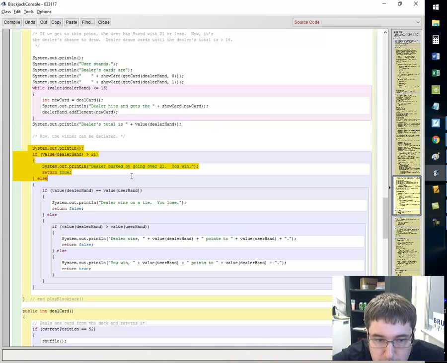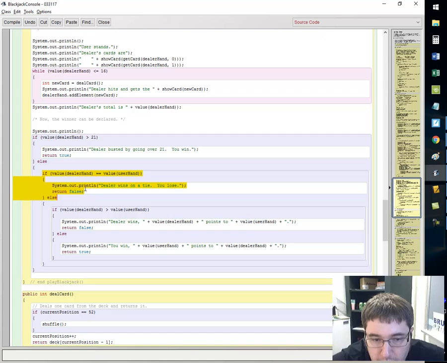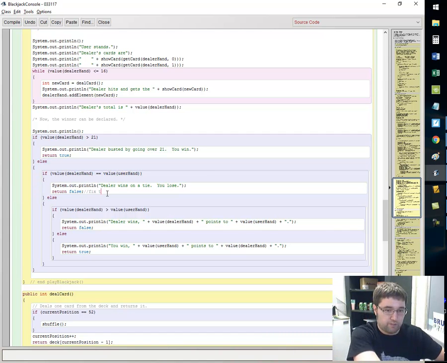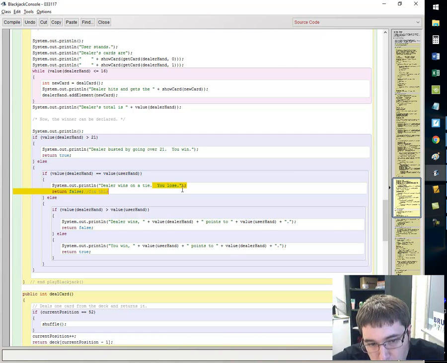Then I check to see if it's bigger than 21. If the dealer busts and you didn't bust because you got this far, then you win, so I return true. If the dealer didn't bust, I see if there's a tie, and it returns false, which you need to fix because you don't lose when it's a tie. The bet is pushed, which means the bet stays on the table. You have to play again with that bet.